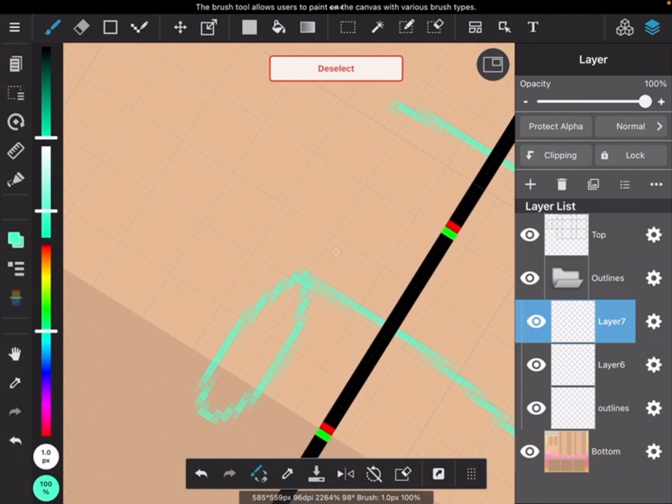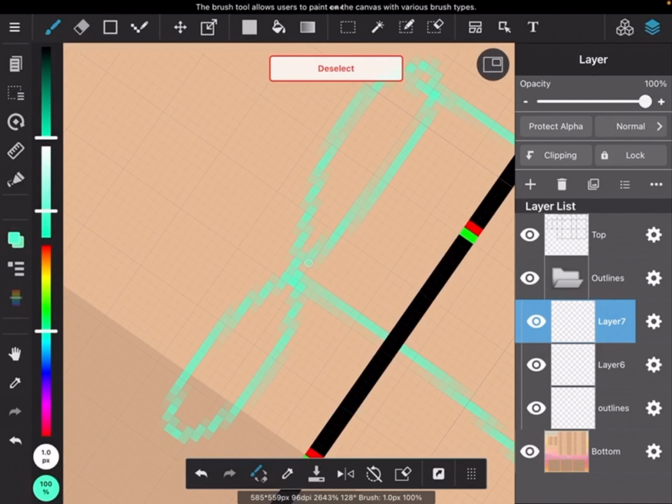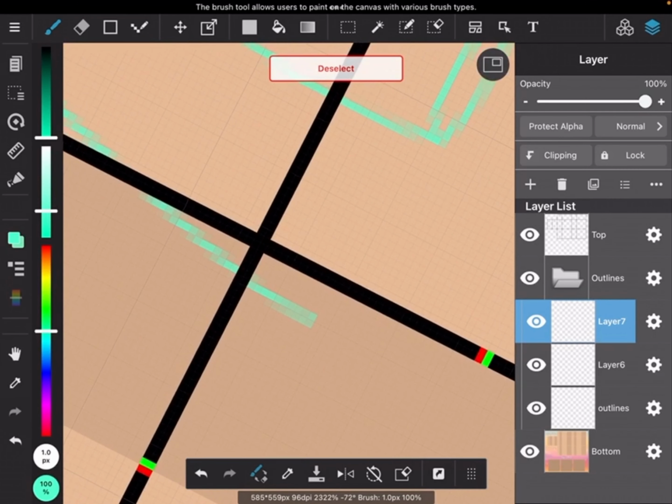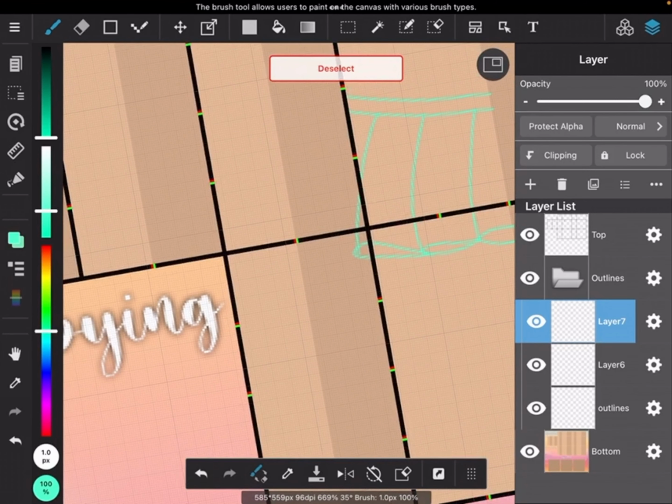I'm just going in and creating the bottom of the ruffles. These are not perfect at all, but I'm trying to do this as a very quick lesson. Alright, now I'm just going to take this one, go from the bottom, circle around, and boom. Okay, now I'm going to start with the shading.